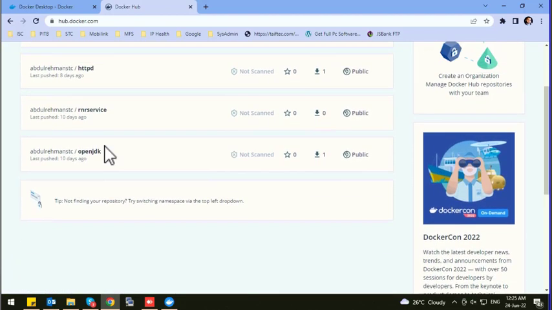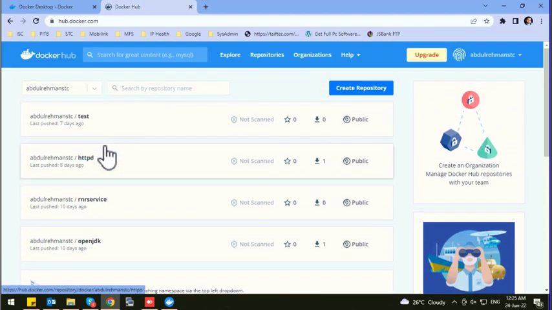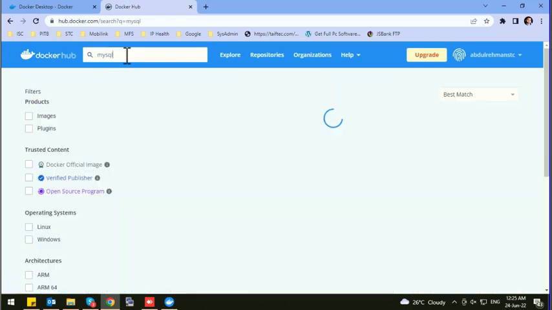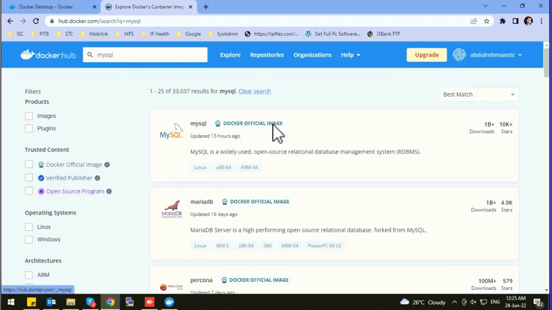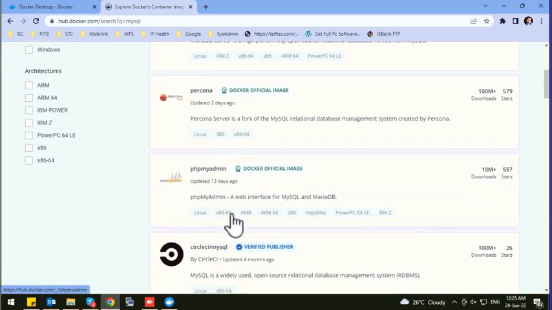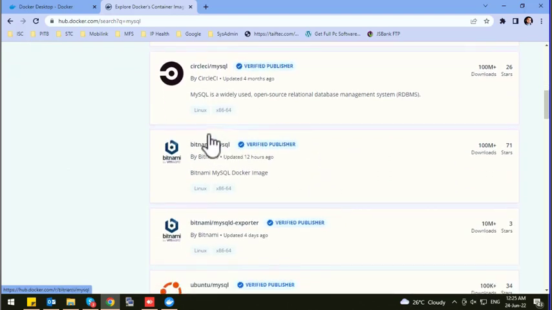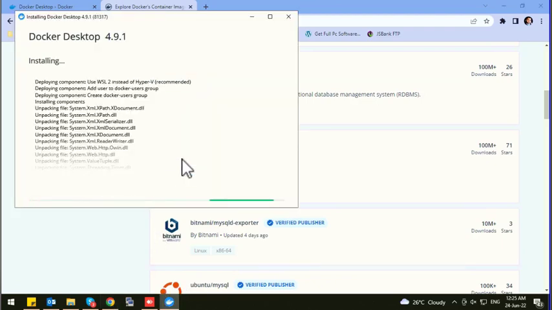You can also search for any public image, like MySQL. See the Docker official image, MariaDB, MySQL, phpMyAdmin. You can pull any required image using this name. After installation, I will guide you how to push and pull images. It's still installing.